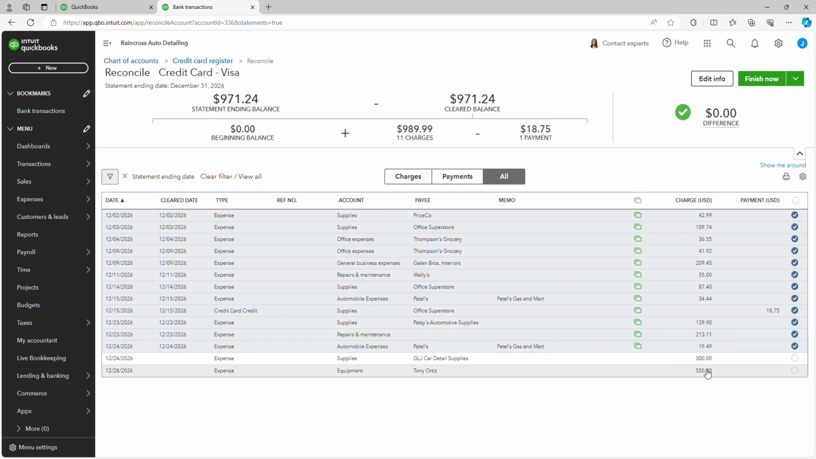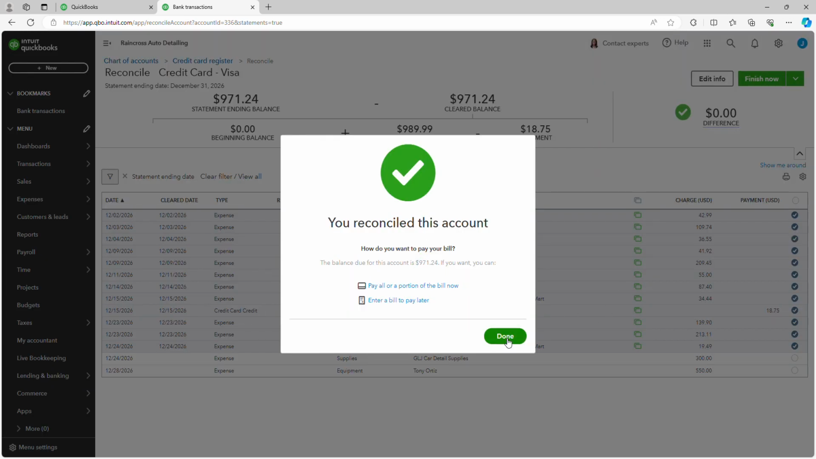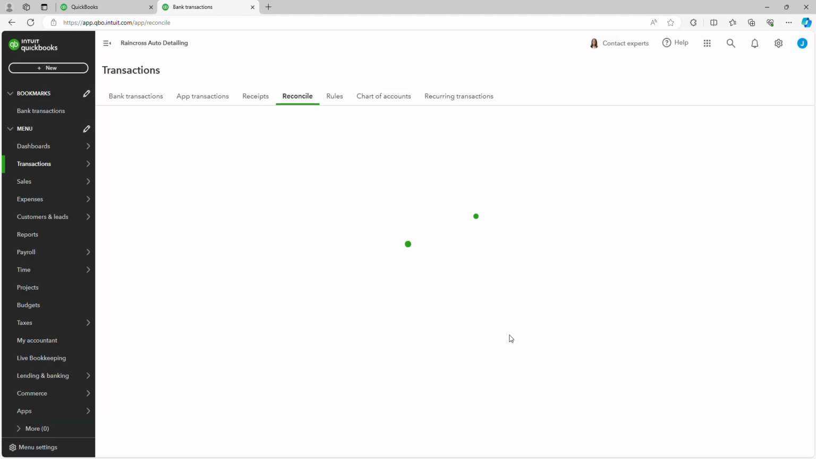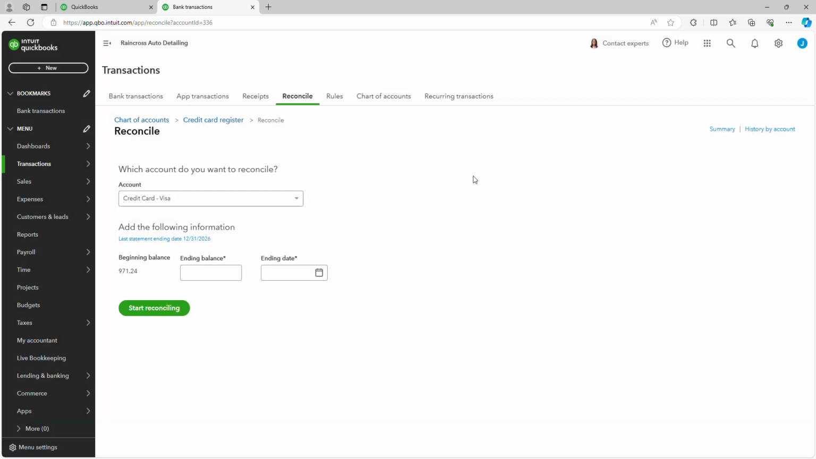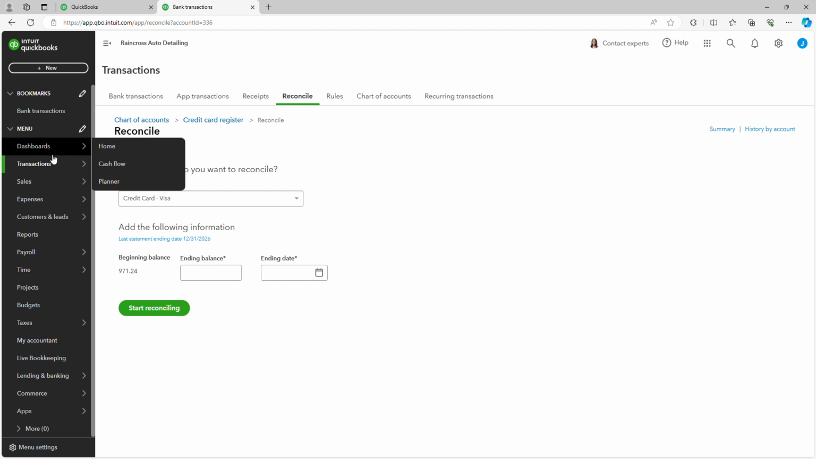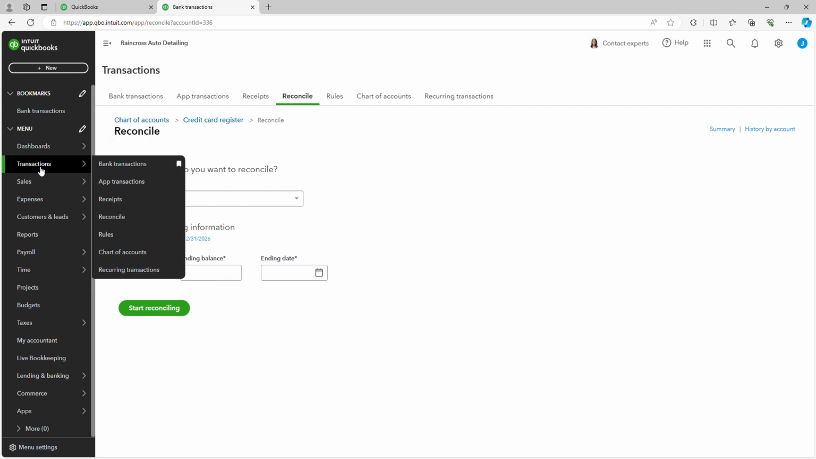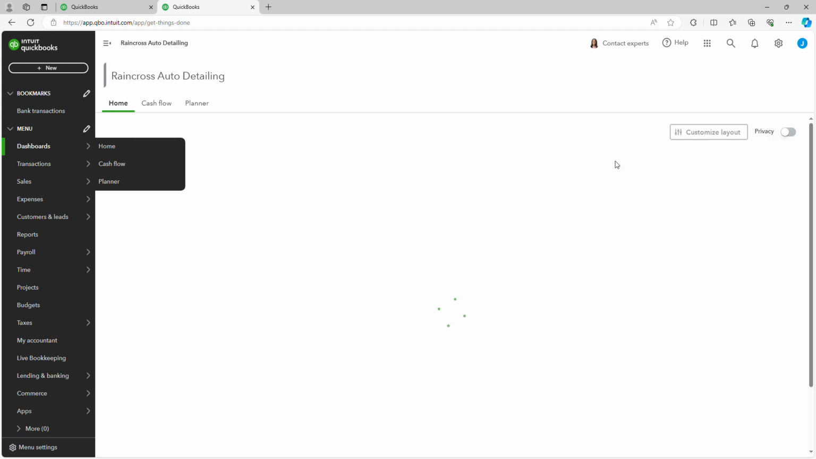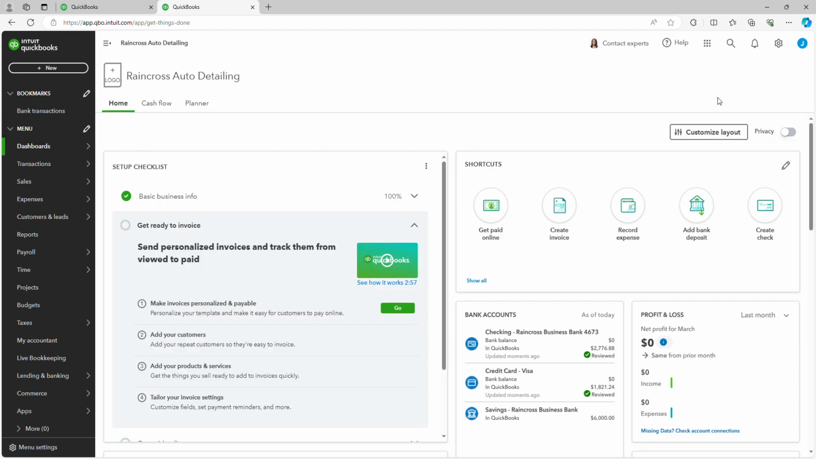And there's only 2 that haven't been accounted for yet from the bank statement. So I'll click Finish now. And we'll just click Done. This is if we wanted to pay it, but we don't, so I'll click Done. And then that is all for the reconciling for the Monday, January 4th, 2027, number 2.